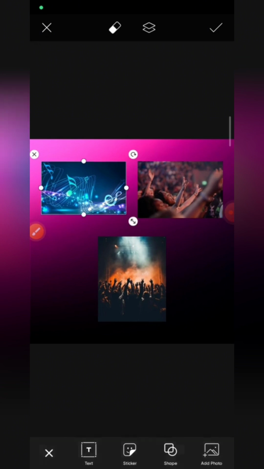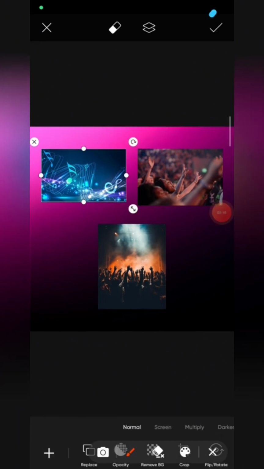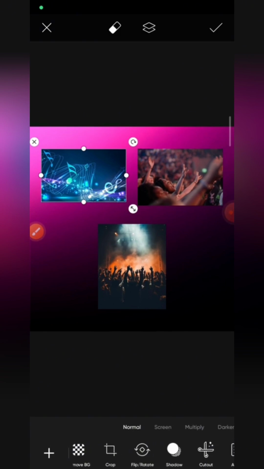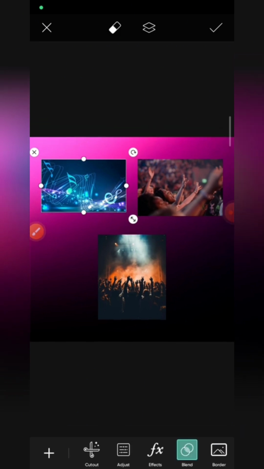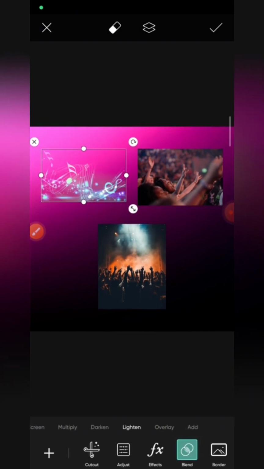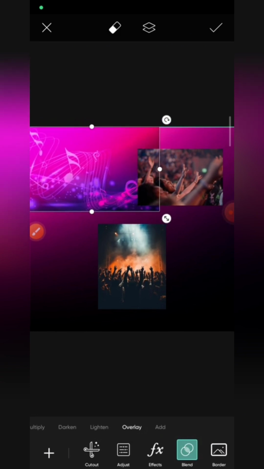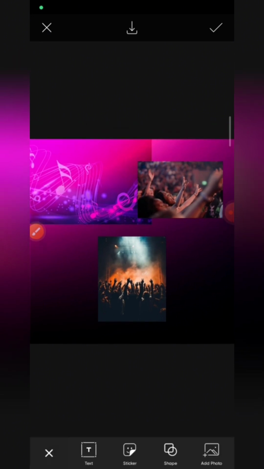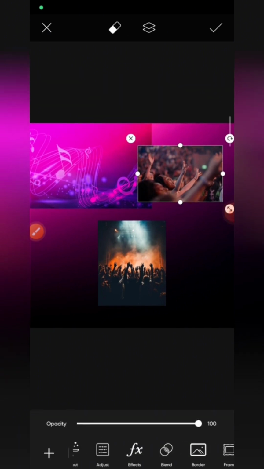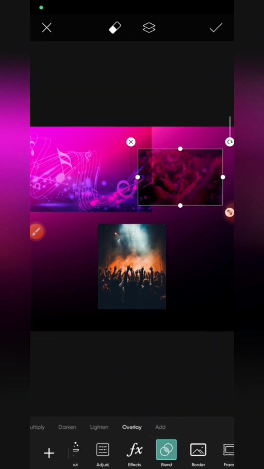If you touch any of the pictures, be careful not to touch this check mark until you're done. If you touch it, it's over. It will be set like that. So once you touch any of the images, you see a set of options will appear here: replace, opacity, remove BG, and so on. Just locate the blend here and find overlay, right? Once you find overlay, you see we're already achieving something here. Then do the same for this other image, do overlay too, and just put it.